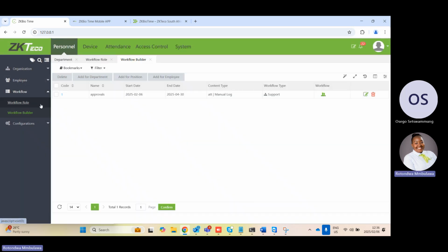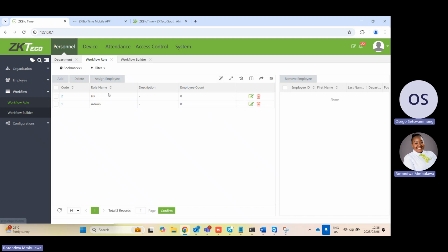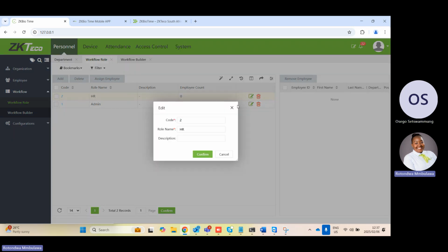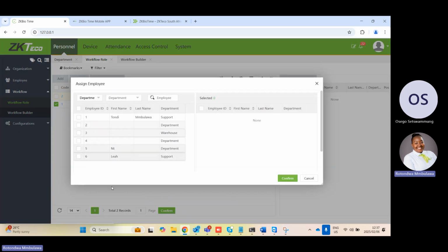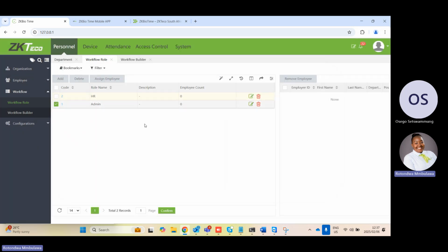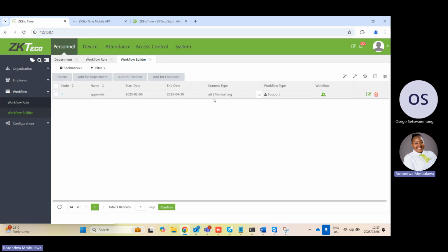Remember, you just have to assign people to this. You need to select the admin and assign a person to that admin role, which means that is the person who is going to give approvals whenever manual logs are applied or whenever leave is applied, depending on what you have selected. So that is the workflow builder.